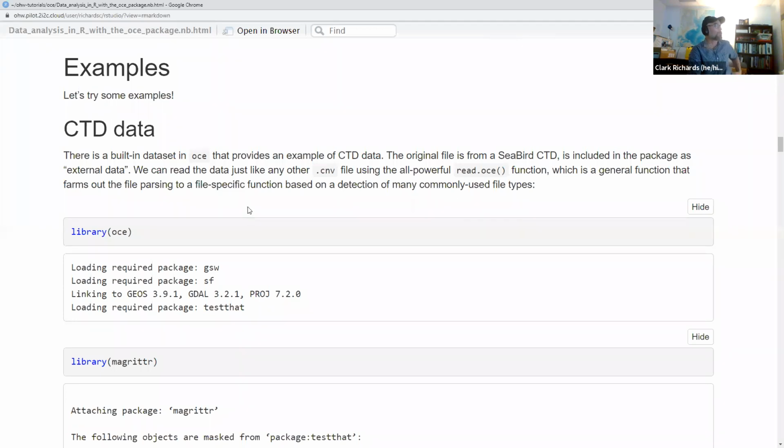So to do some of these examples, we actually have some data sets built into OCE that are nice for doing examples of this. I encourage you to take some of your own data and follow through this notebook to try and do some of these things on your own data.